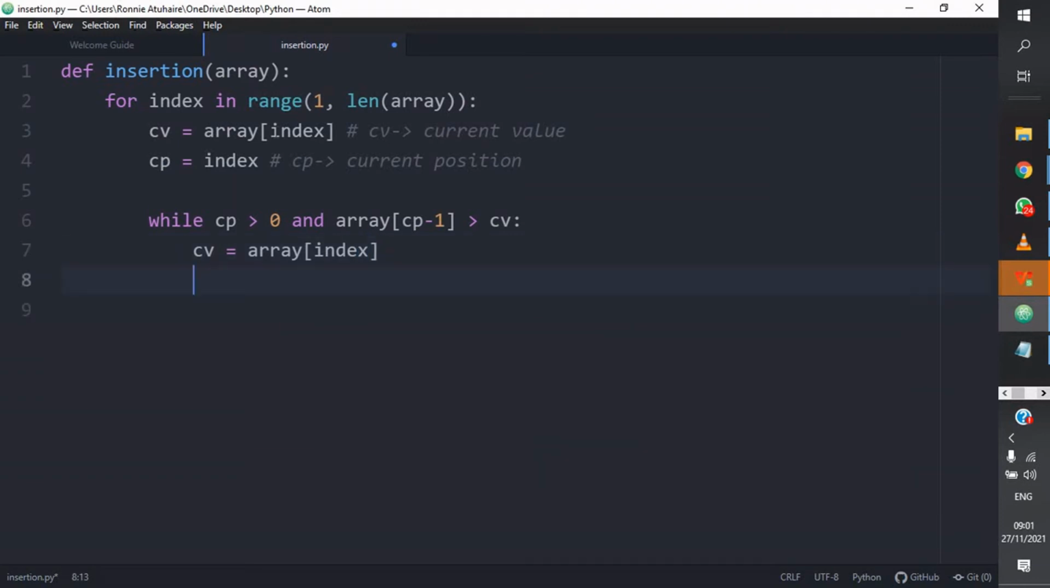Then that means we keep doing this over and over. That means we have to keep reducing to the current position, which is the position before. So that means we shall do CP minus equals 1. You shall see this is basically the same as CP equals CP minus 1.